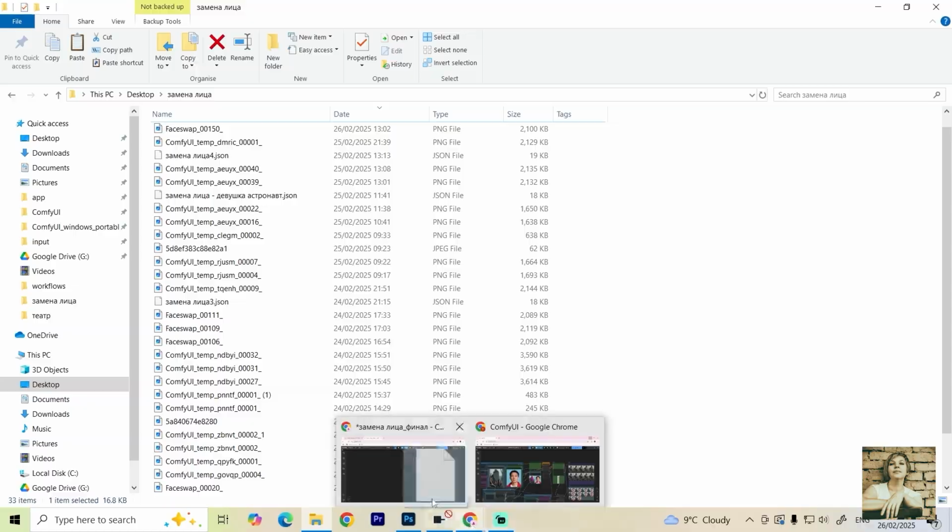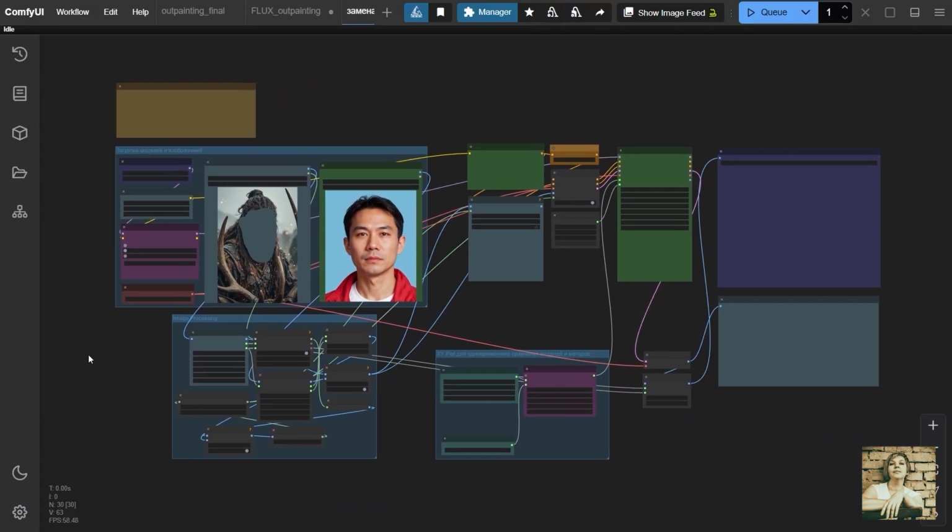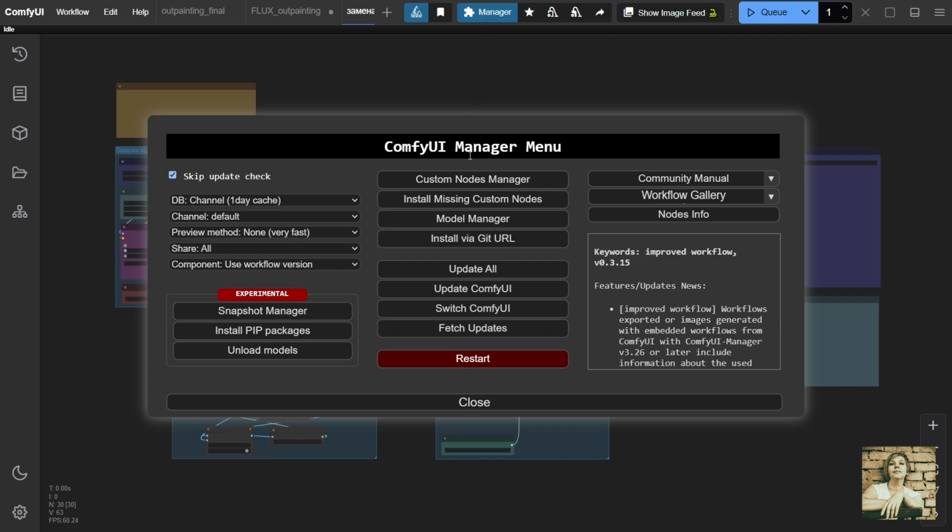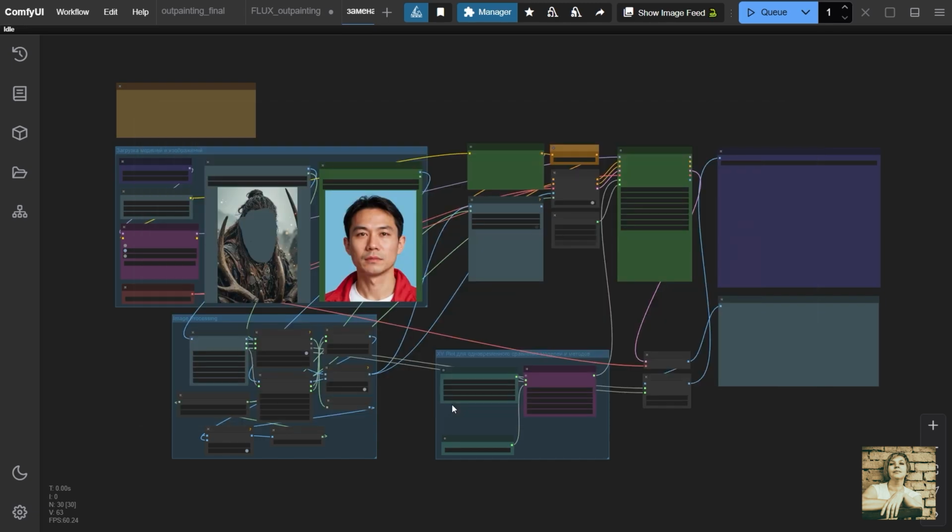Just drag and drop the file into your ComfyUI. If something is highlighted in red, please go to the manager and install any missing nodes. The button for this is Install Missing Custom Nodes. After that, you will also need to update ComfyUI by clicking on Update All. Then, you should completely restart ComfyUI.